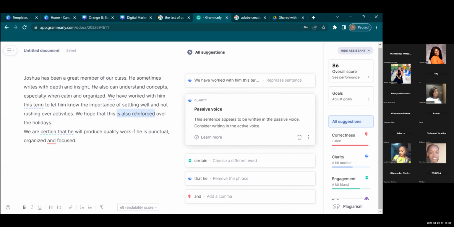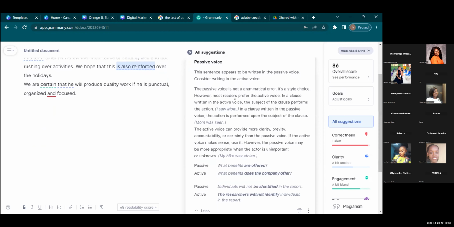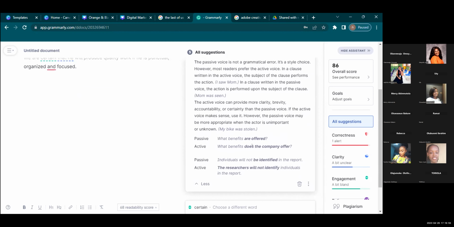We hope that this is also reinforced. Now it says this "reinforced" is passive voice. This sentence appears to be written in the passive voice. Consider writing it in active voice. Now let's see if it will give us a suggestion. For example, passive: "What benefits are offered?" Active: "What benefit does the company offer?"